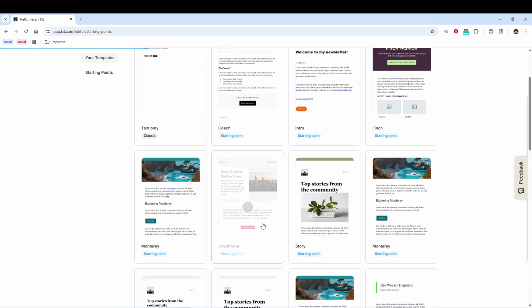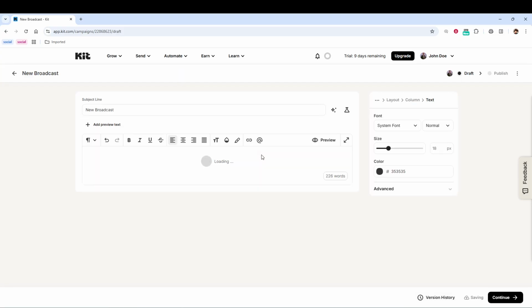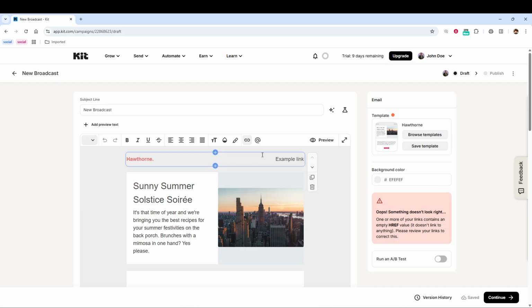This gives you a clean layout you can customize however you like, without a lot of extra design getting in the way. Once your template is open, start by typing your subject line. Your subject line is what your subscribers will see first in their inbox, so make it clear and specific. Aim for something that tells them exactly what value they'll get from opening the email.